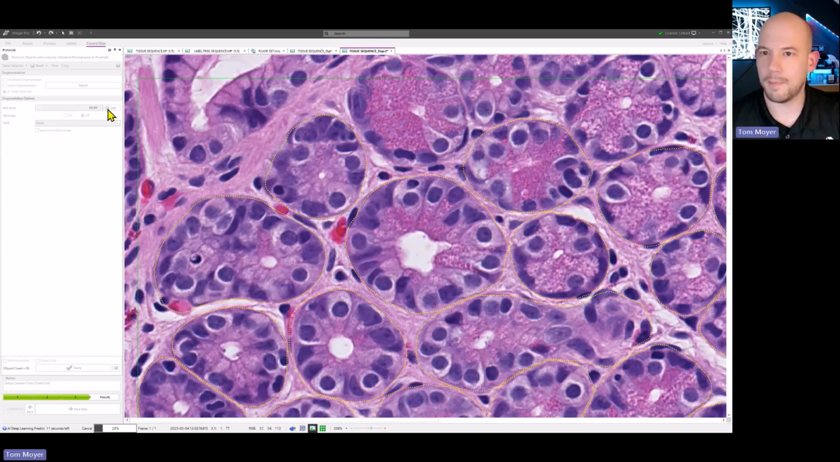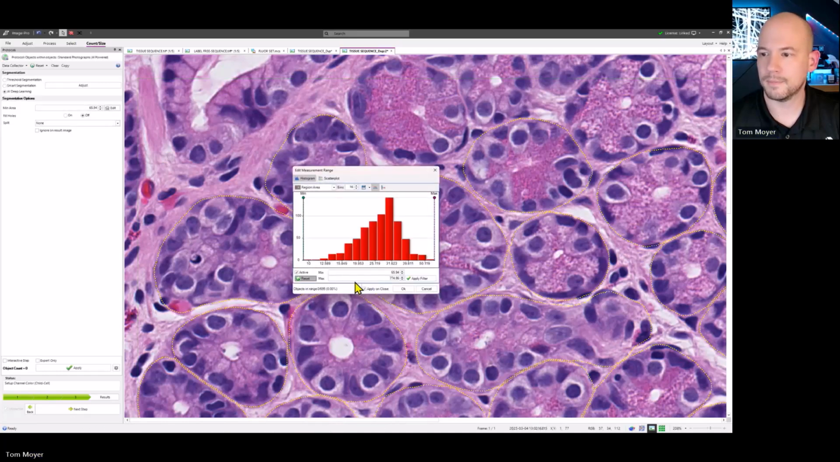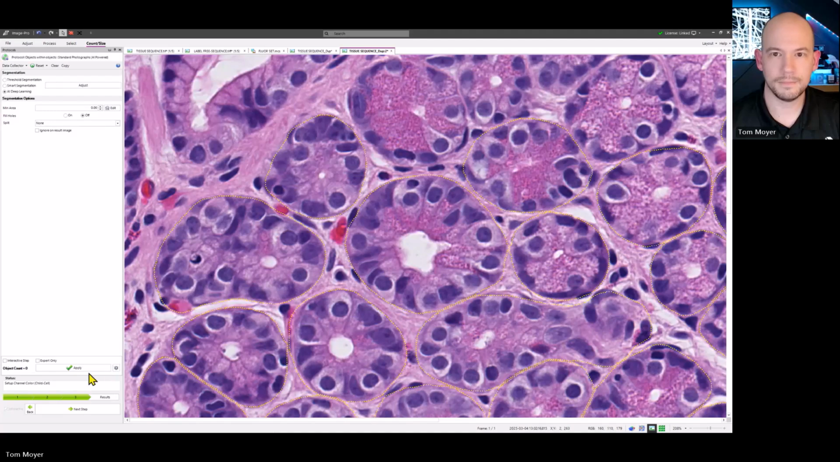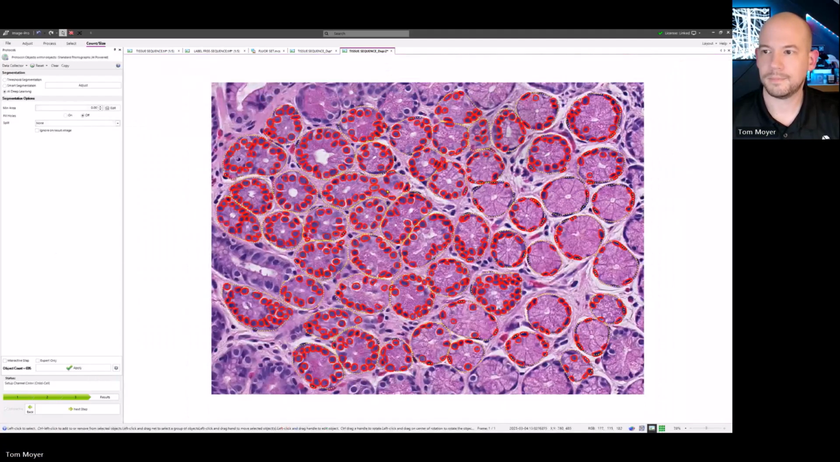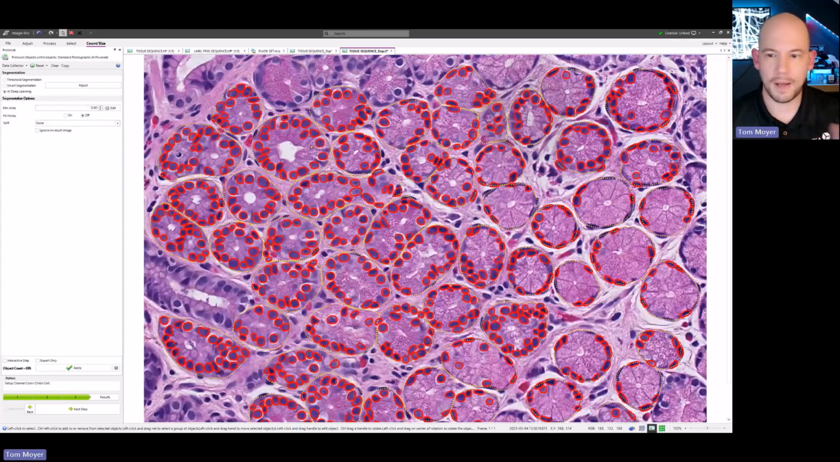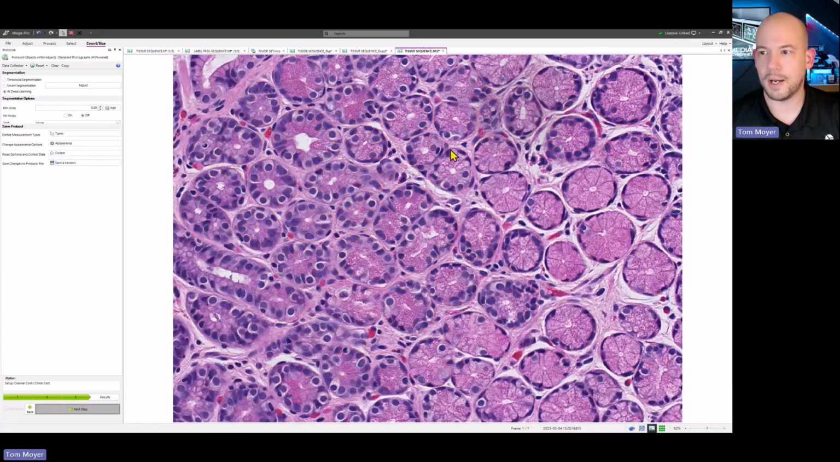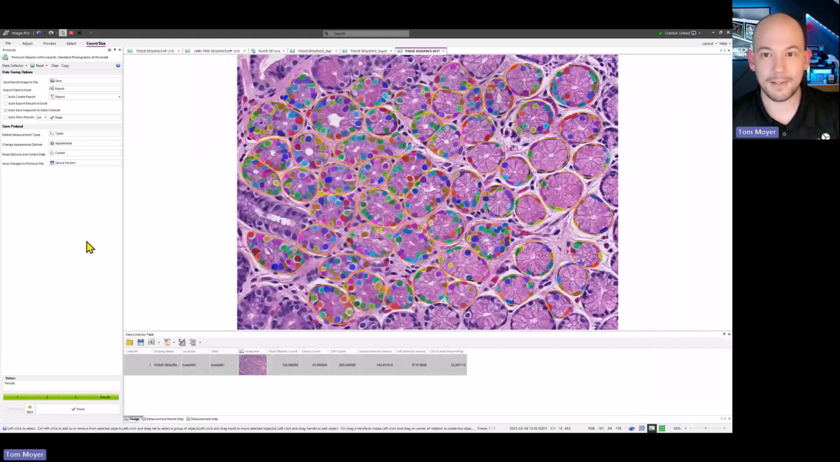So I'll apply that model, and it looks like I'll have to refresh this minimum area threshold here and click apply. All right, so now it's found my parent regions, it's found my child regions. And lastly, I have my reporting step.